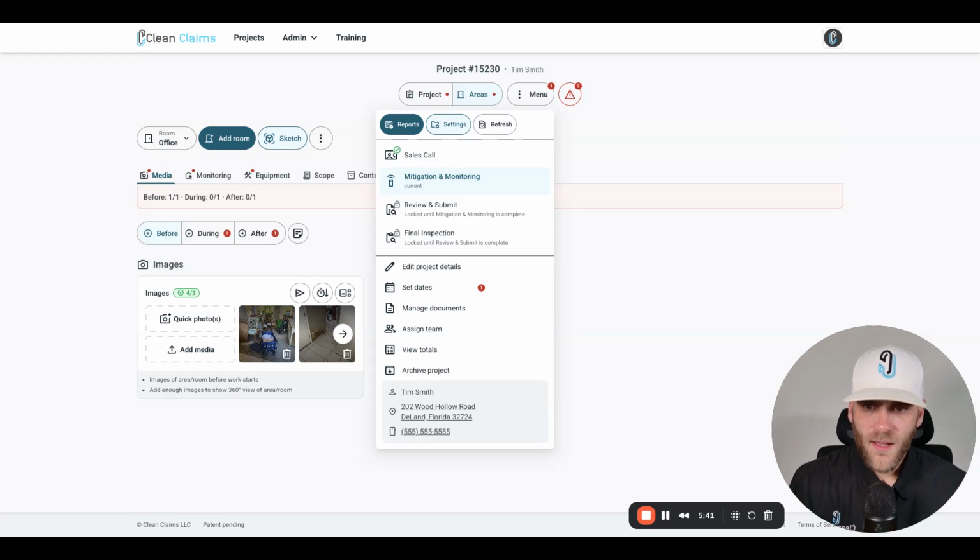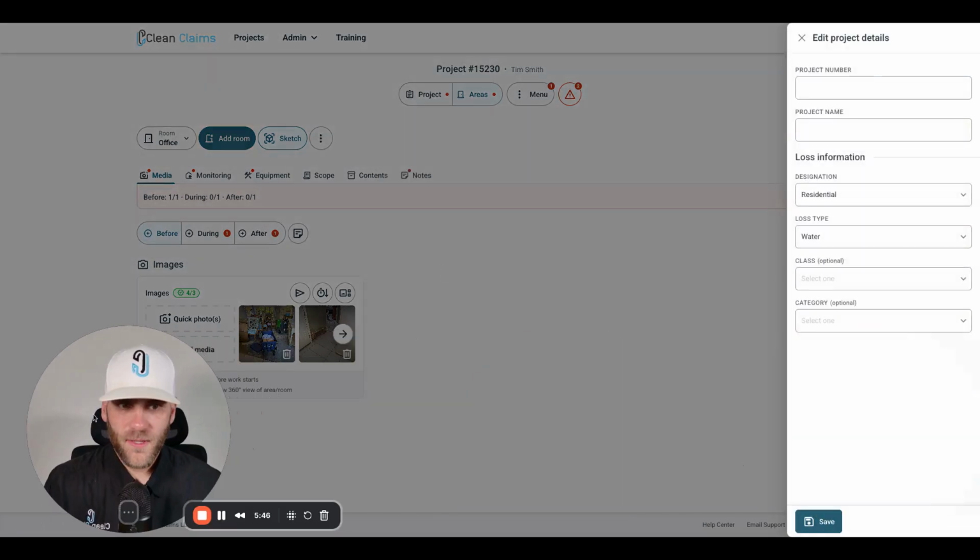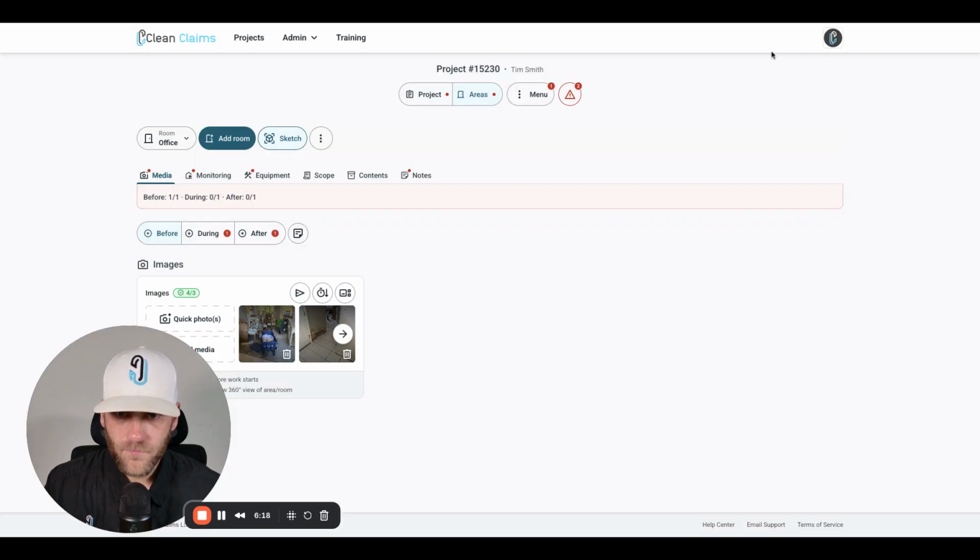I'll be able to edit any project details right here, which is a good page because a lot of our clients will switch loss types. You can now edit the project number, project name, and the loss type right here within the screen instead of having to go back to the sales call, clicking in, making it easier and more effective. You can always update the class and category as well, because we all know sometimes until we get to the job site, we don't know exactly what those are. This allows you to do that simply right in here. Now, this may require admin access, so please contact your team if that's something you don't have.